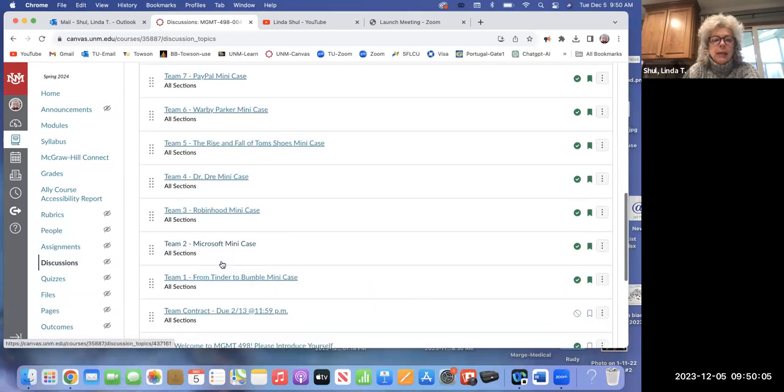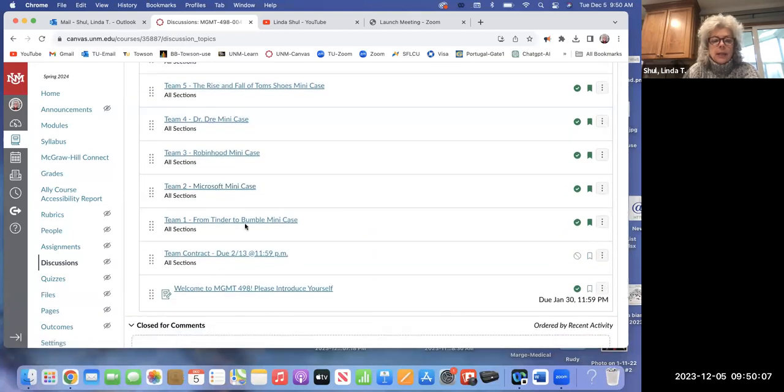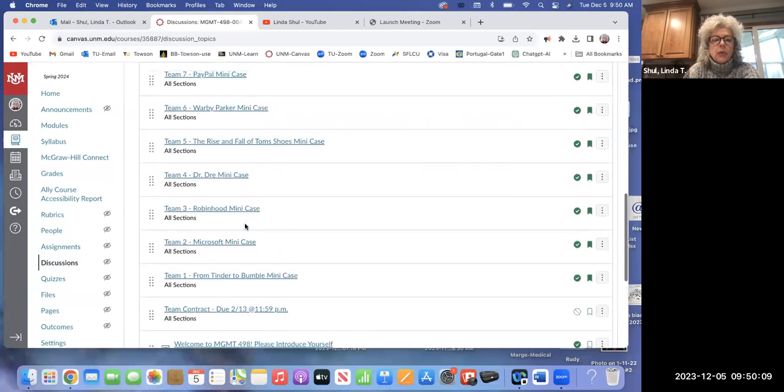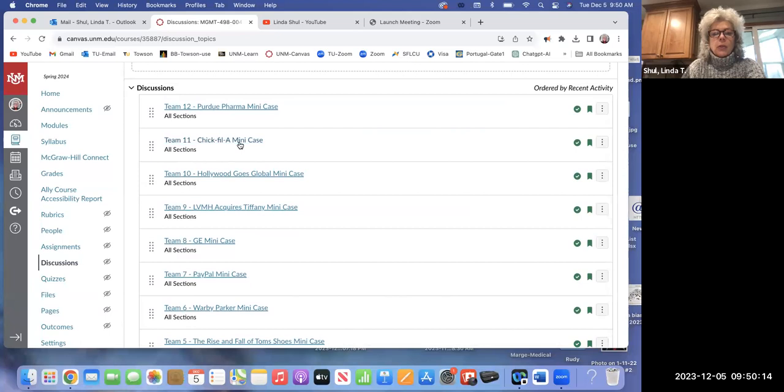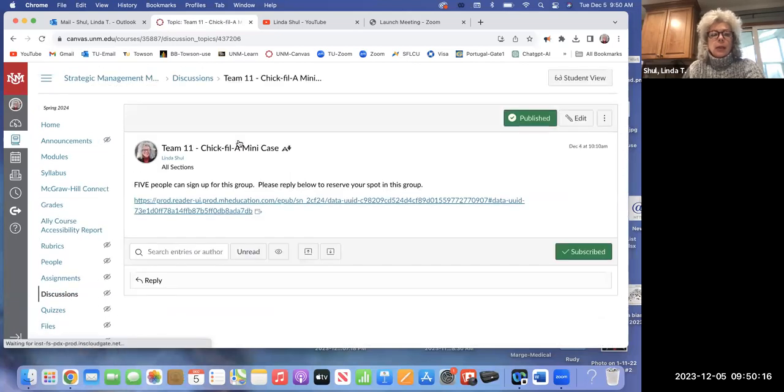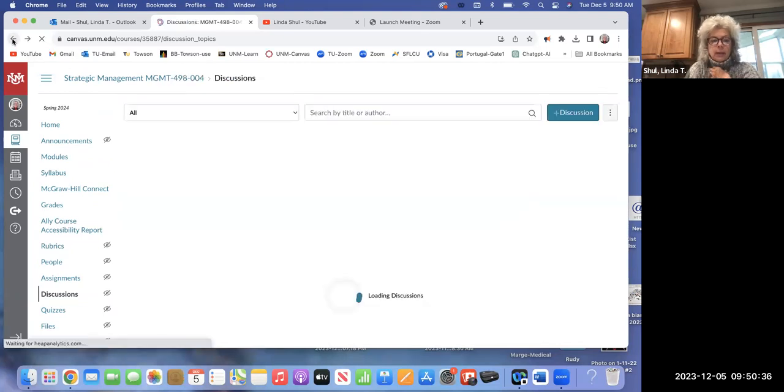So the team is listed here and you can pick which one interests you the most. But this is the important thing. If you pick Chick-fil-A, team 11, only 5 people can sign up. So if you reply to this, you better see that there aren't 5 people there already. If there are, I'm going to cut you off the end. So make sure you sign up right away to get the one of your choice. Okay.